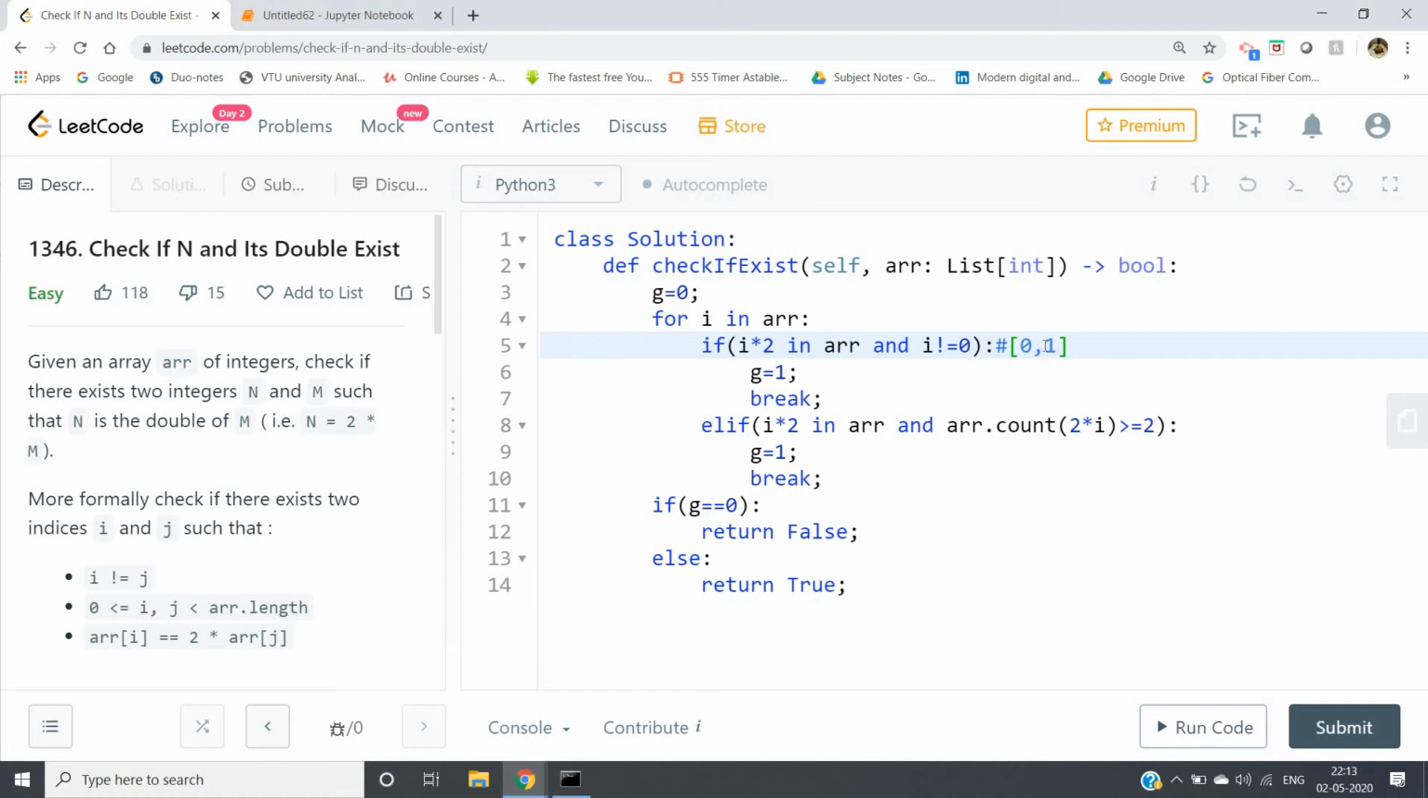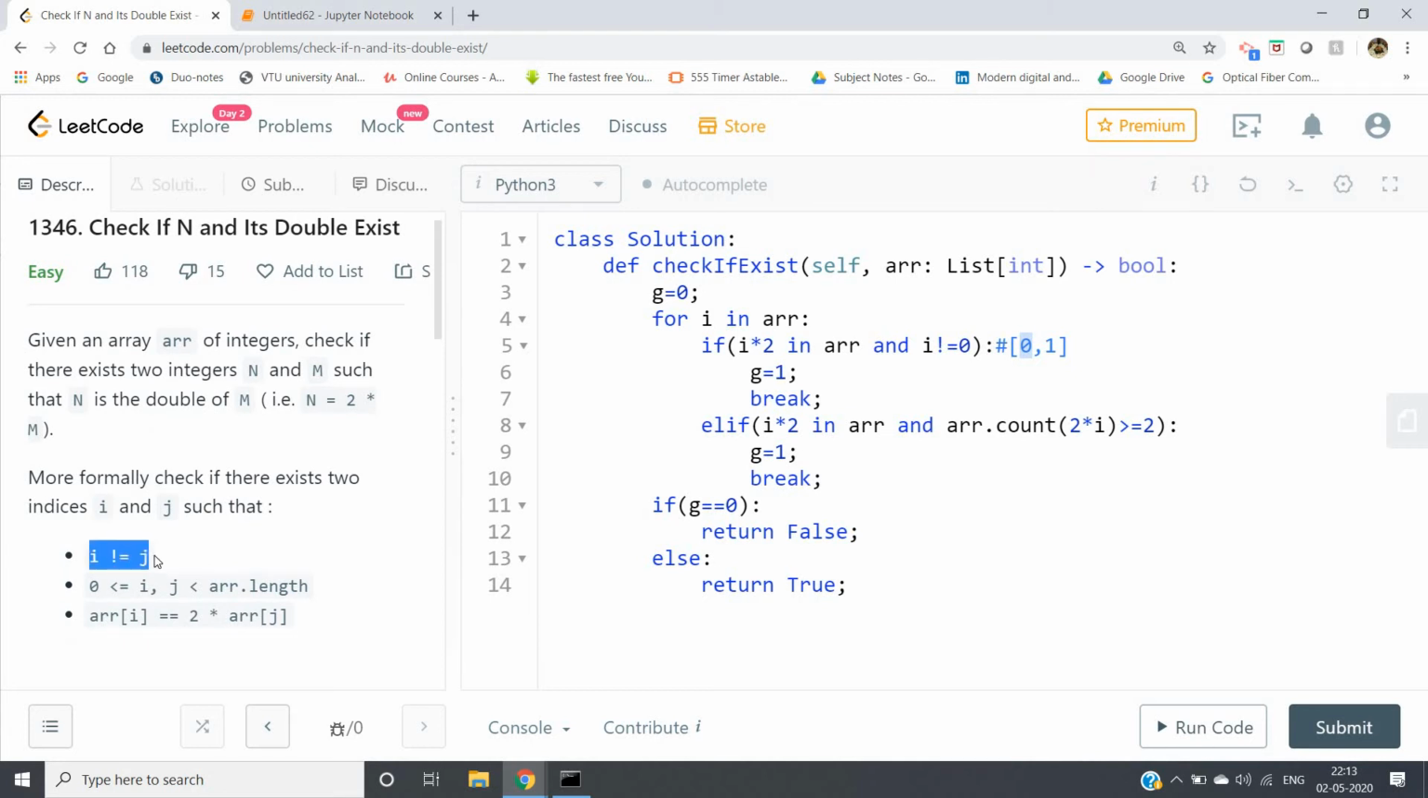Okay, so when you are traversing in the list, first element will appear as 0 and double of 0 is also 0. So if you write only this particular condition, if 2 into i in array, then the particular condition will be satisfied. But obviously here this condition is not satisfied. See, i not equal to j, i not equal to j. So 0 is double of itself.